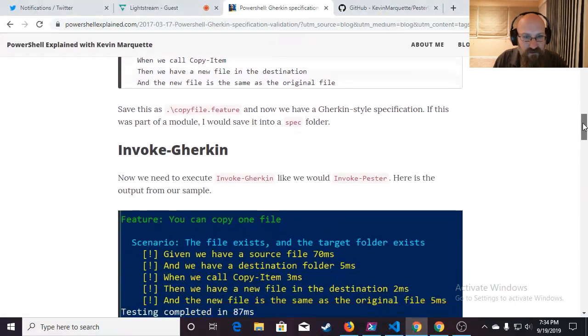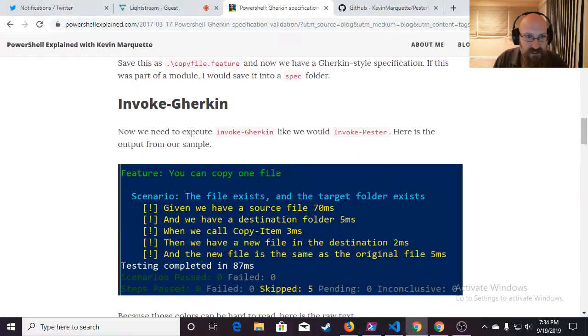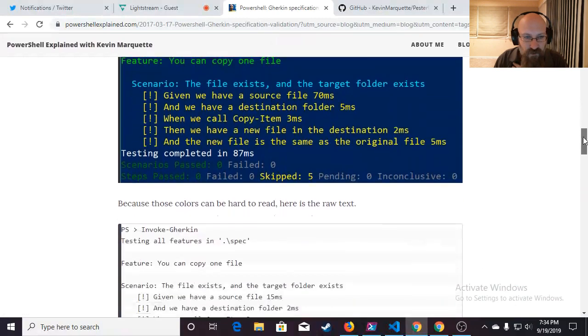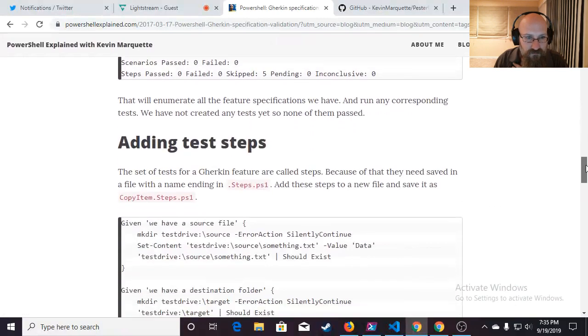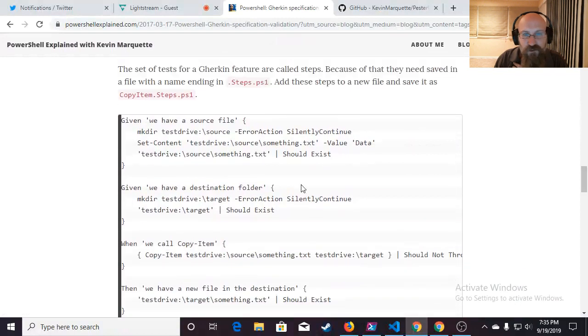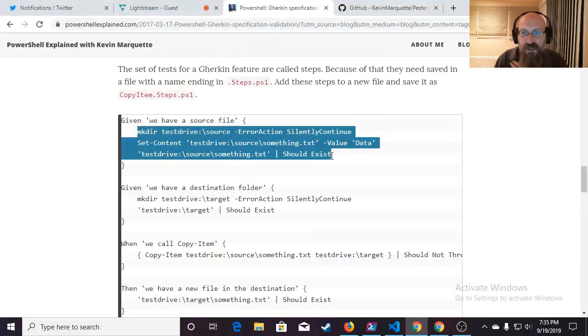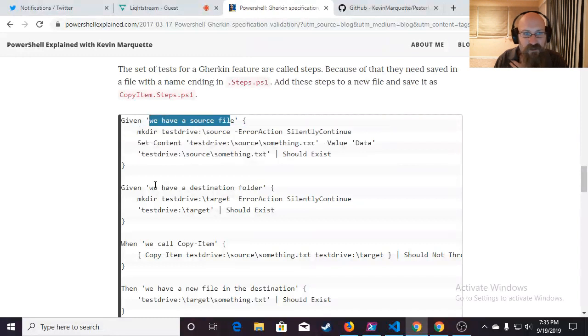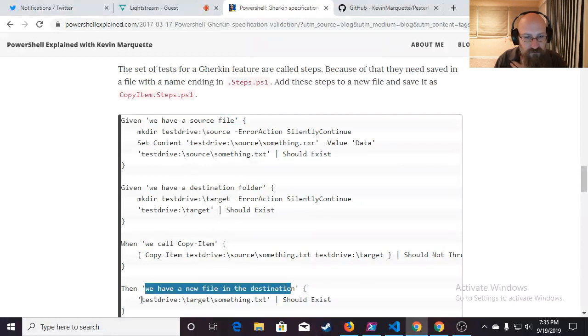But behind that, when you run it, in this case it's going to just error out because I actually have no code backing that up. So when I actually go to implement it, it uses an alternate Pester syntax. We say given, and type the sentence that matches your specification file, and then you put the test inside there. So given we have a source file, given we have a destination folder, and when we call copy item, we have a new file in the destination.